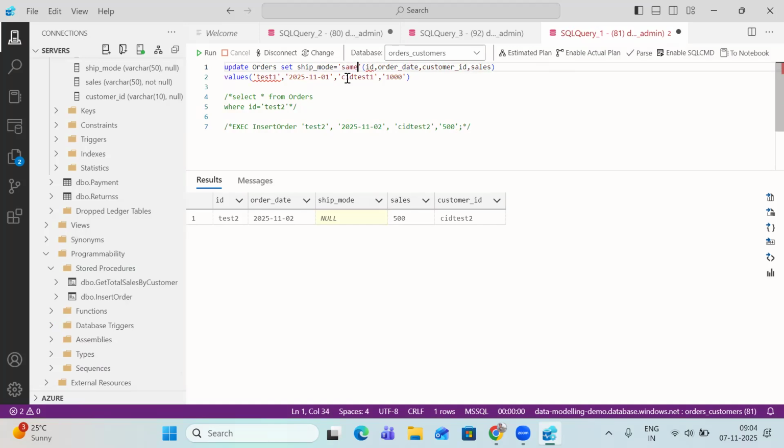same day. Okay, ship mode is same day, but now I don't want to change everything. If I use just orders set ship mode as same day, it will change everything. Okay, so I don't want that.